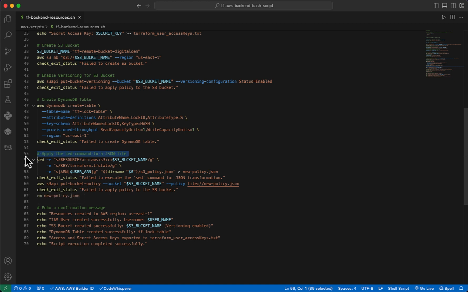It then checks the exit status of the sed and CLI commands using the check exit status function. If either of these commands fails, it displays an error message and exits the script. By using the sed command, it simplifies policy management and enables template reuse for multiple S3 resources, with automatic adaptation of ARNs when modifying names or keys.